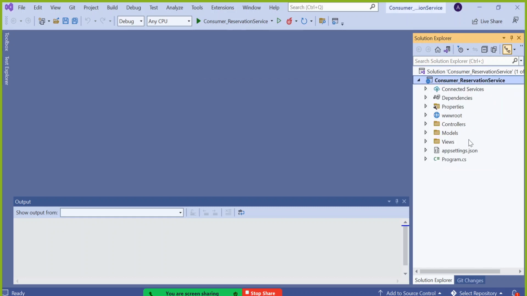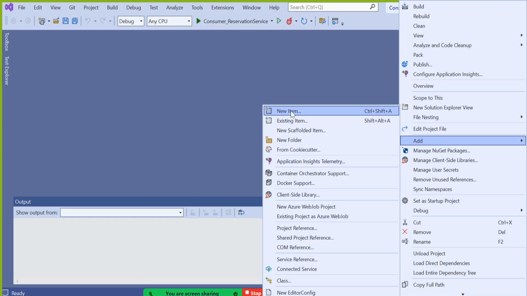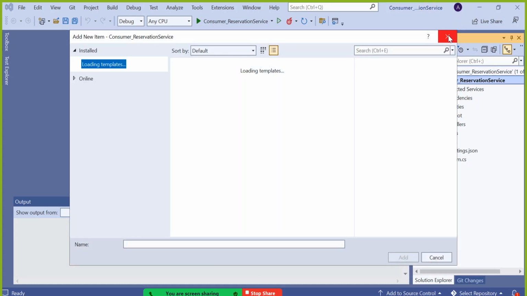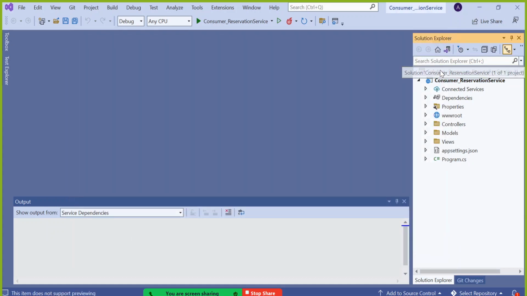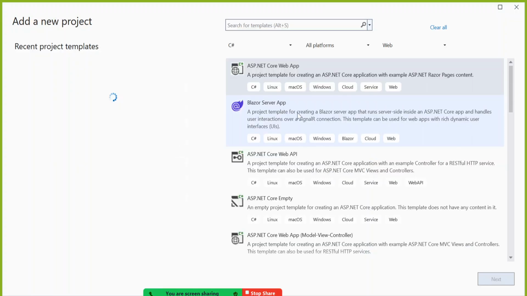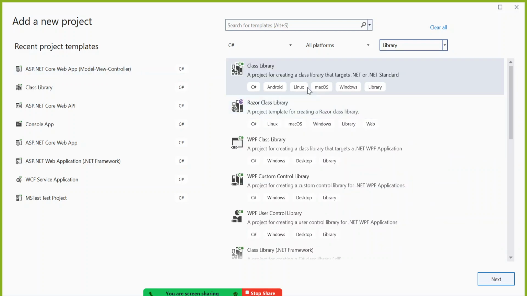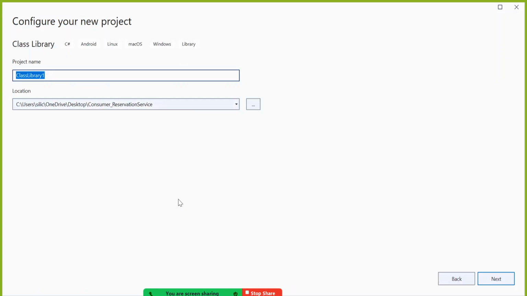This application again depends. It may be having 3 tier, n tier, whatever as per the requirement. So at least let's have one more layer, not new item, new project. Library. Consumer repository.